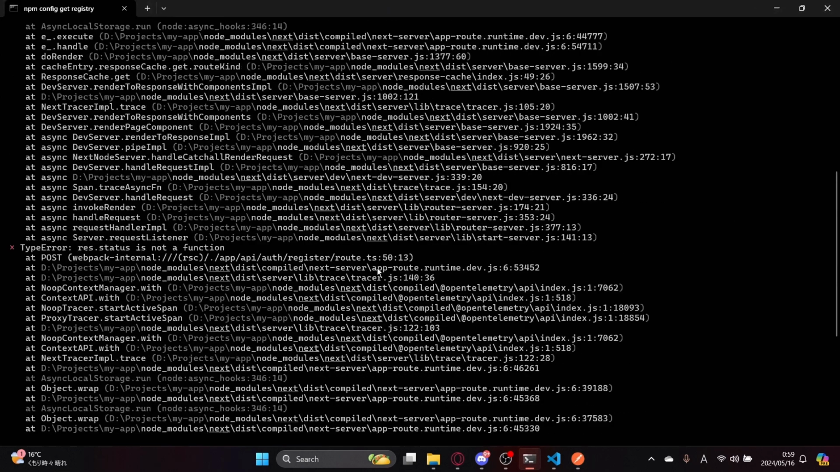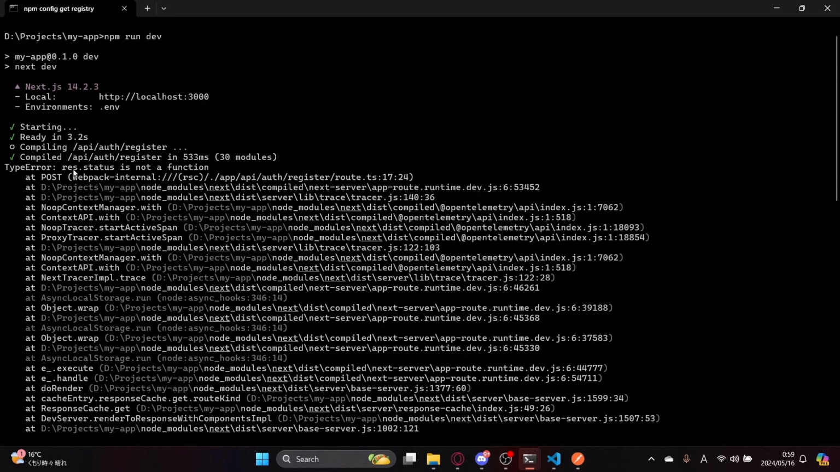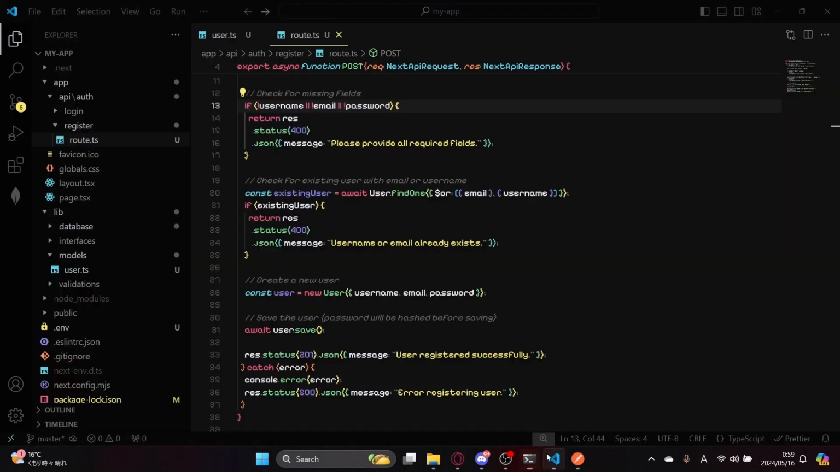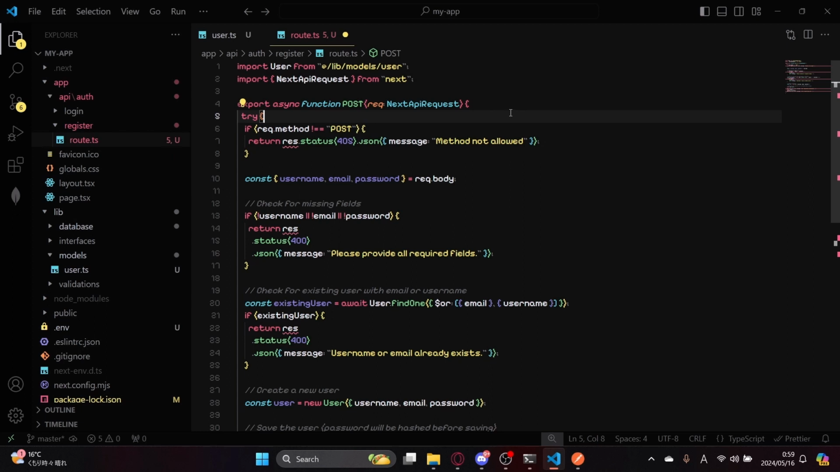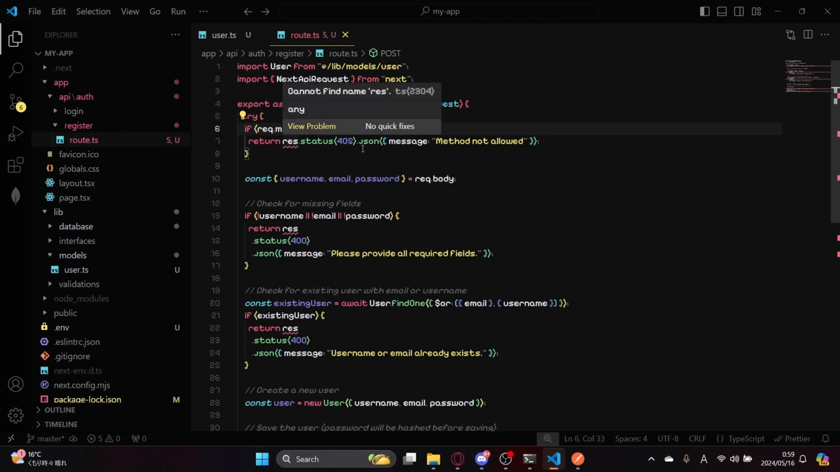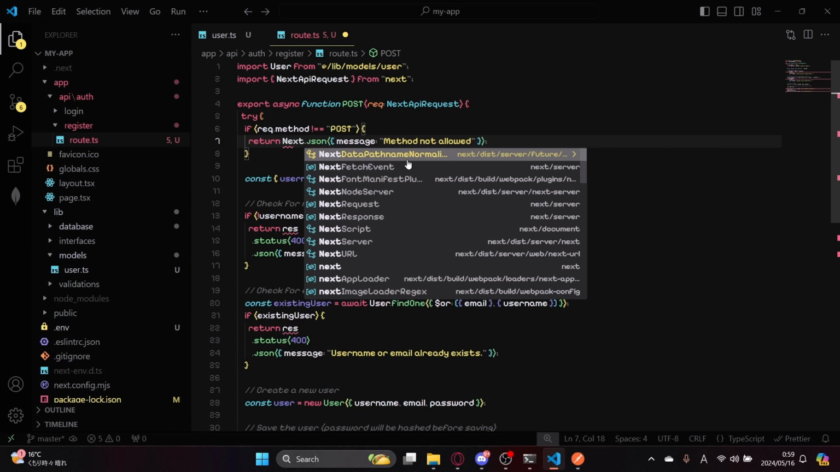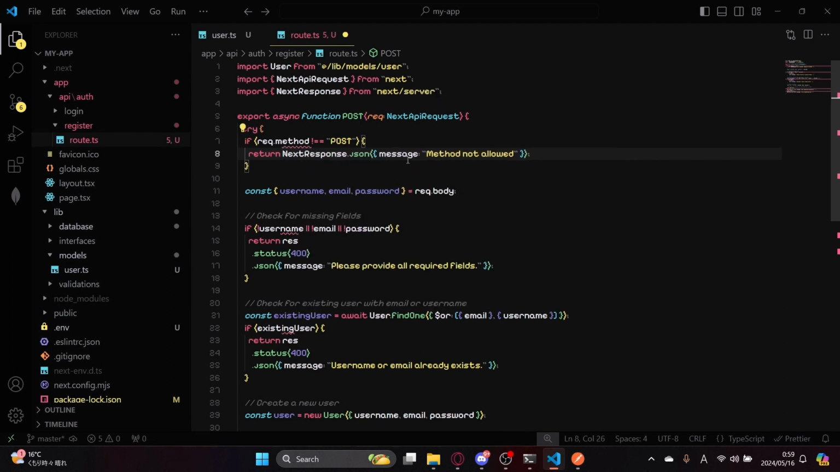This isn't working, obviously. What's the problem? Raise.status not okay. Okay, so this problem is occurring because this thing doesn't exist. So let's remove all of it, and instead we're going to use something called NextResponse, this one. And yeah, this is going to make it work.